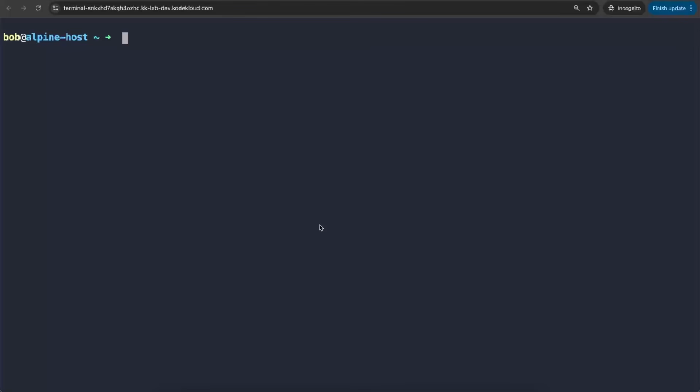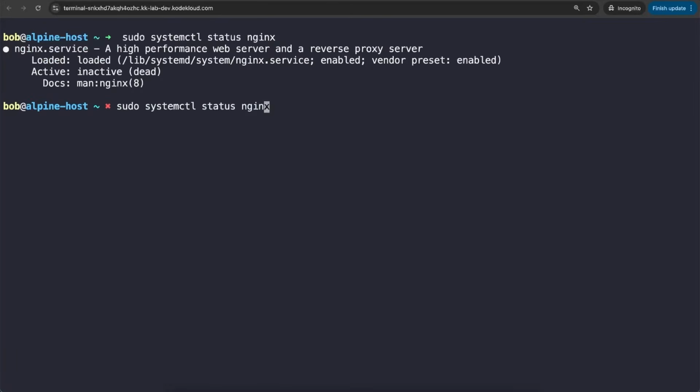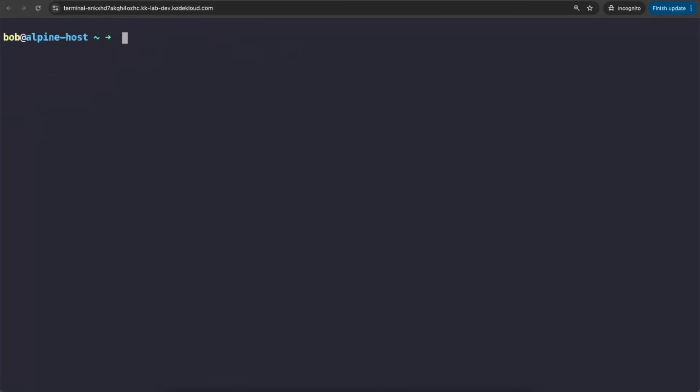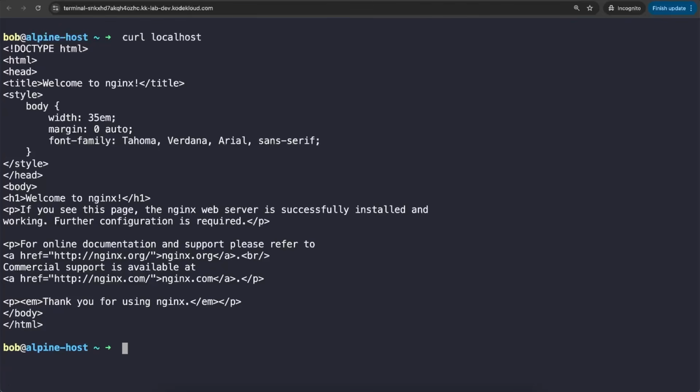Now, the first thing I want to do is make sure that Nginx is installed. So I can do a sudo systemctl status nginx. It hasn't started, or it's not started. So let's go ahead and start it. I'm going to clear this screen and I'm going to just verify that Nginx is running by doing our curl command, curl localhost. And we can see here that Nginx is responding with the default welcome to Nginx page.